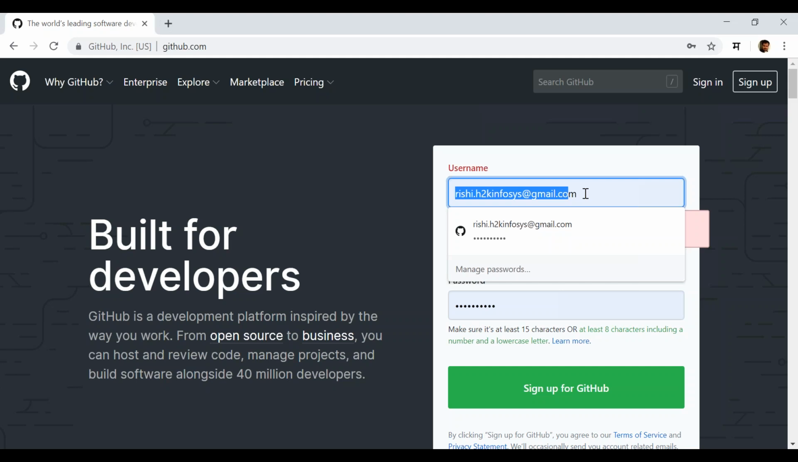Okay, so if you're new to GitHub, then go to github.com and create your username and password. Your username by default is your email address, and then you just give a password and sign up for GitHub. It's not a complicated process to do.